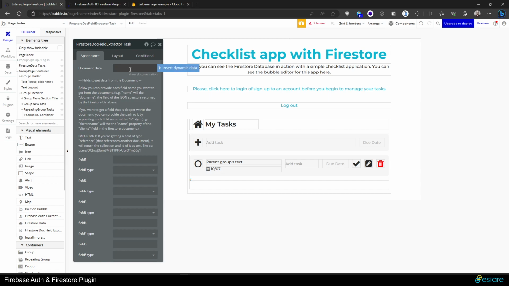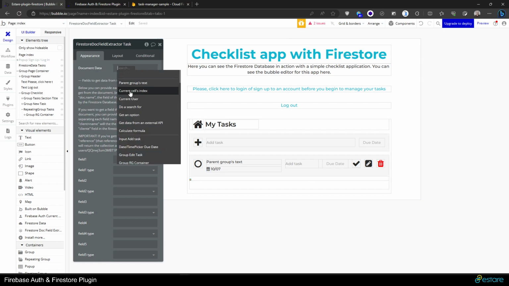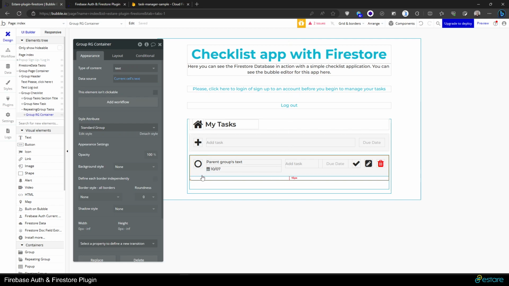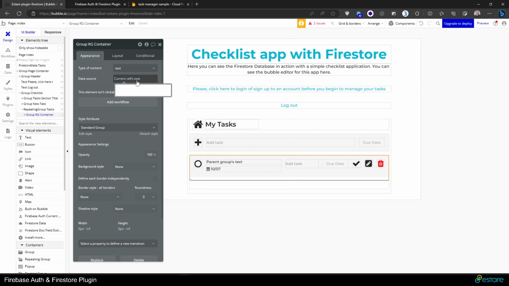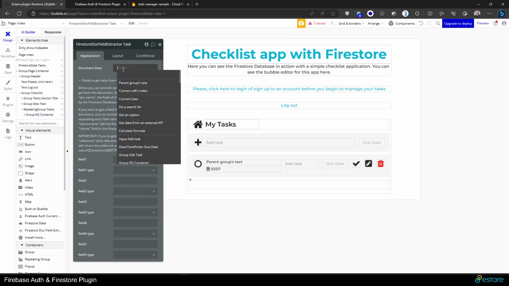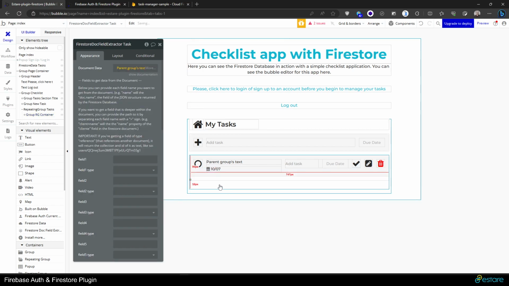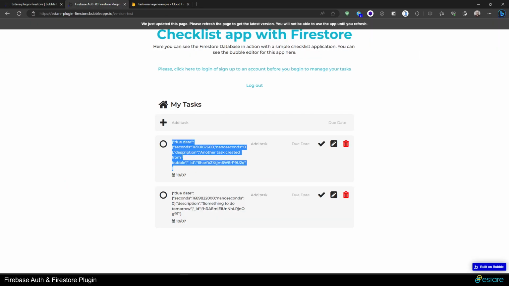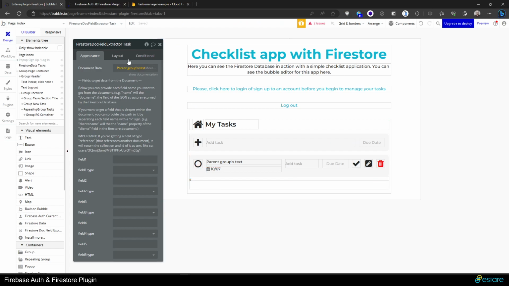And where will it extract data from? Well, from my document data. The document data is the current cell text, which is on this group right here. It's getting the current cell text. So I'll feed the parent group text to it, and it will feed this JSON file into the doc extractor.